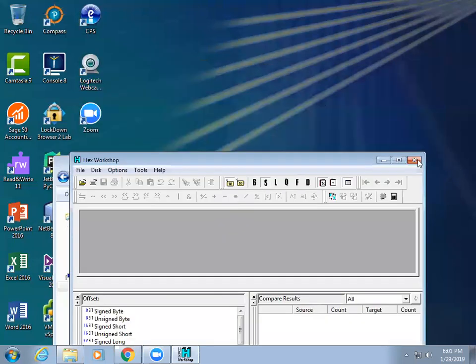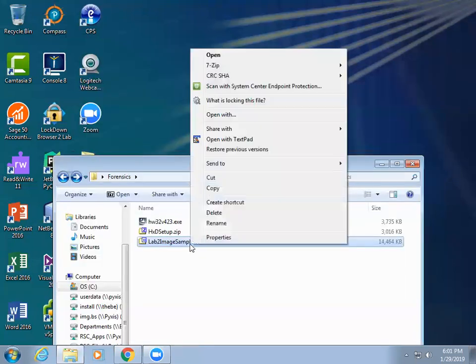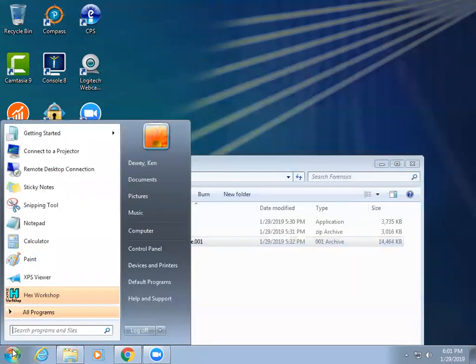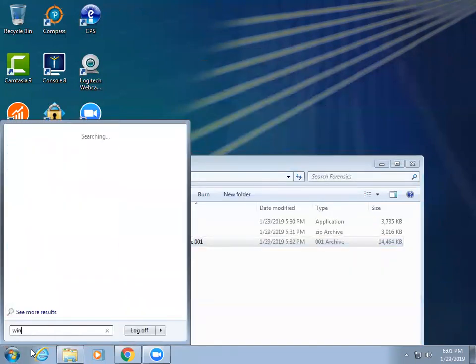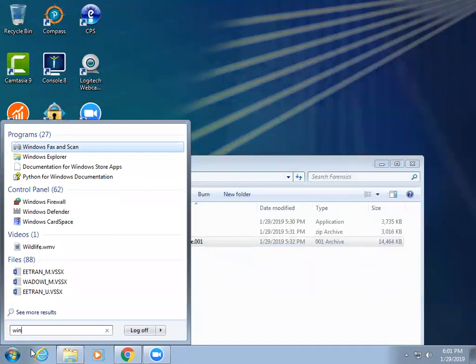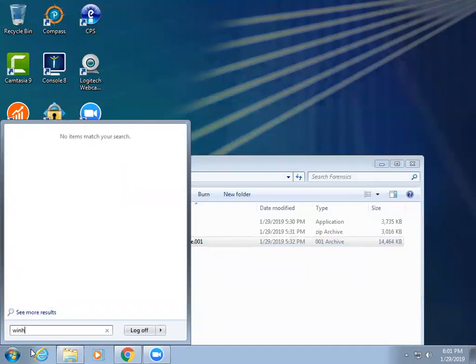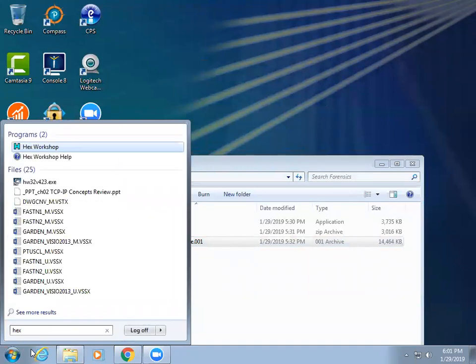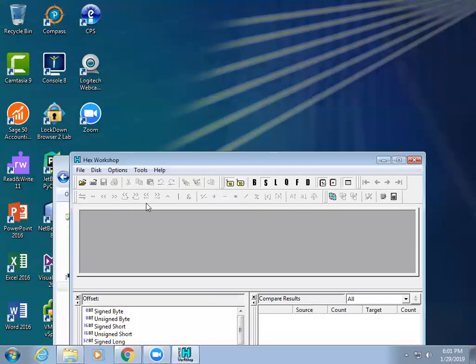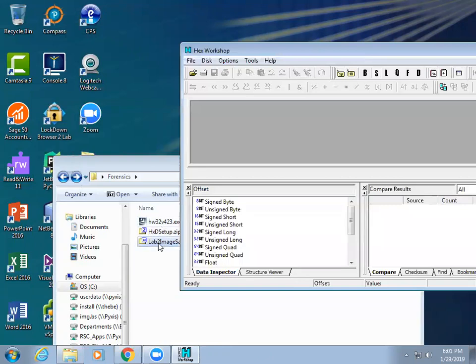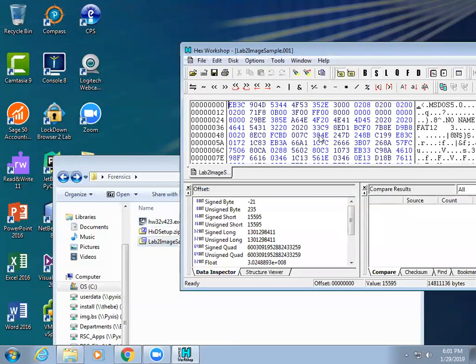Okay, maybe not. That's weird. Should be able to say open. Well, let's just try this again. It should open right up. Is it Hex Workshop? Oh, I keep getting it mixed up. It's Hex Workshop. There is WinHex. Drop you on there. There we go.